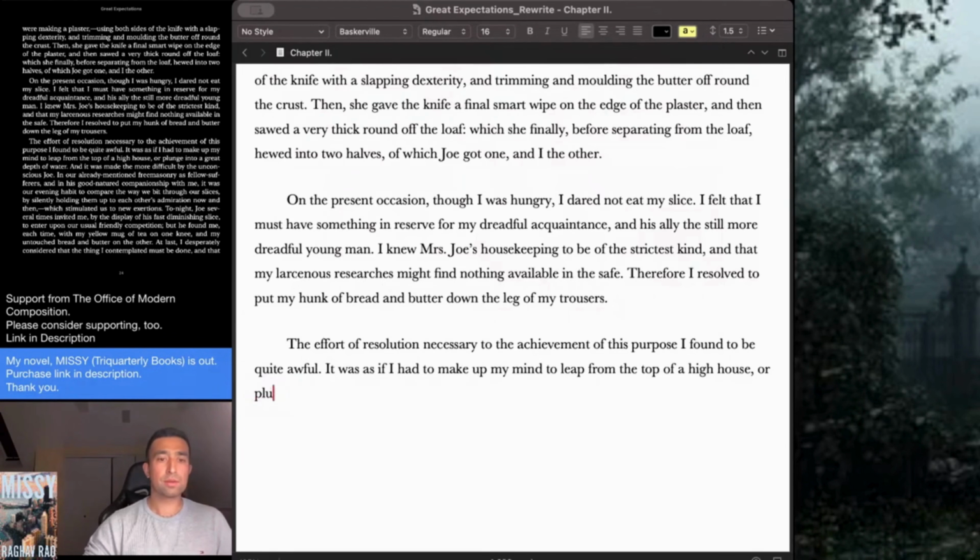"My sister into a great depth of water." I like this, you create a secondary goal sequence. So there's a larger goal sequence of getting all the food and the file to his dreadful acquaintance. But within that, you create a more immediate goal sequence. How do I discreetly hide this hunk of bread and butter?